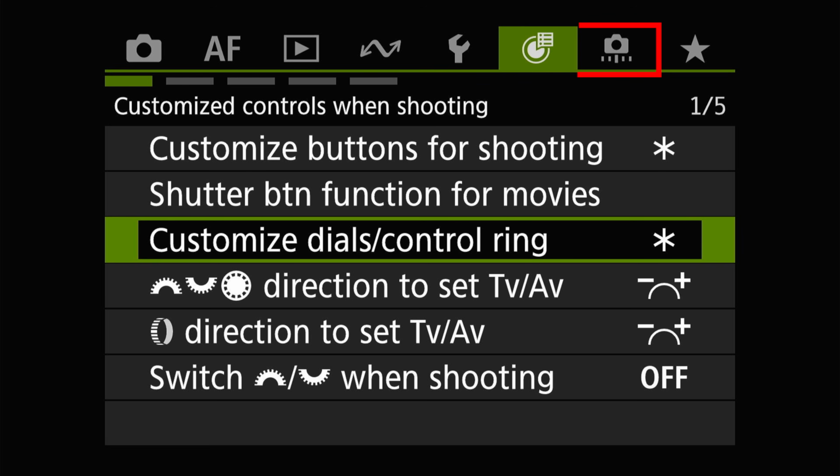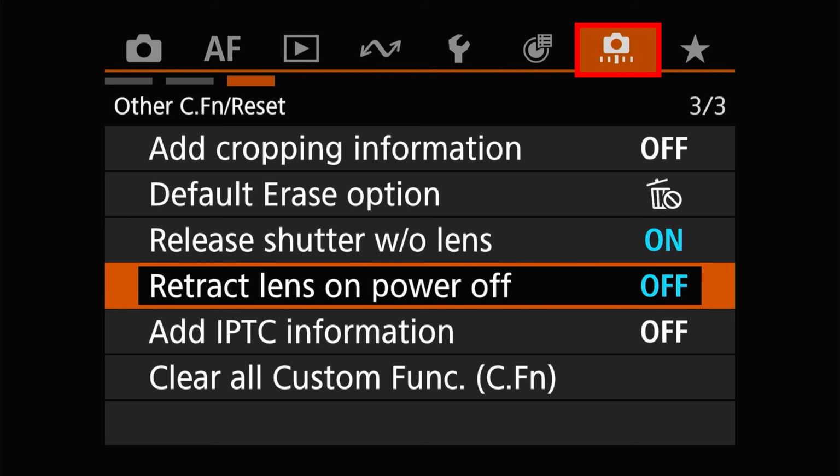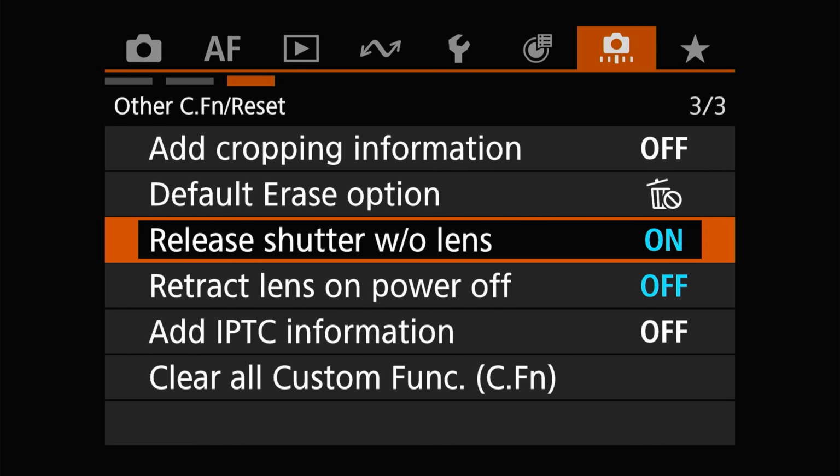Next, we're going to head to the orange camera menu here, and we'll go to page 3, and you'll want to change release shutter without lens to on. This allows you to use manual focus lenses or even vintage lenses that don't have electronic parts to communicate with the camera. With this disabled, the camera prevents you from using those lenses because it thinks there is no lens on there.